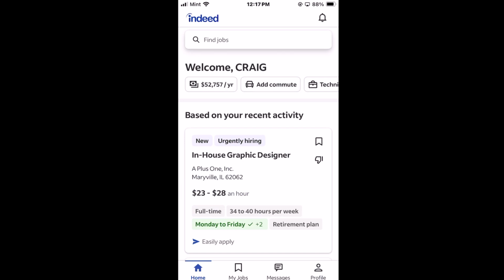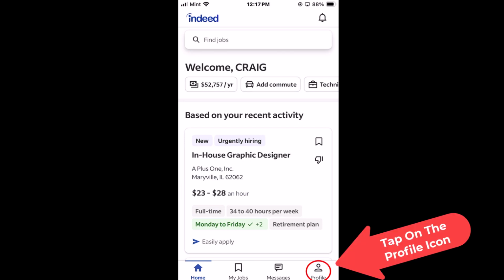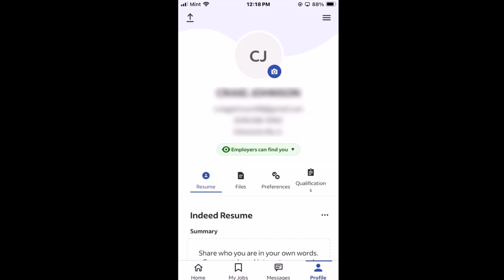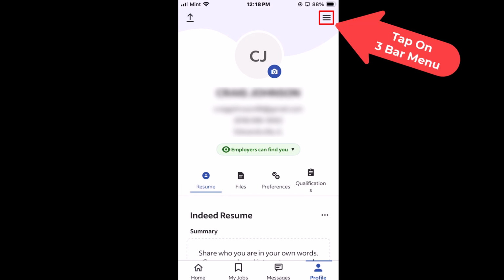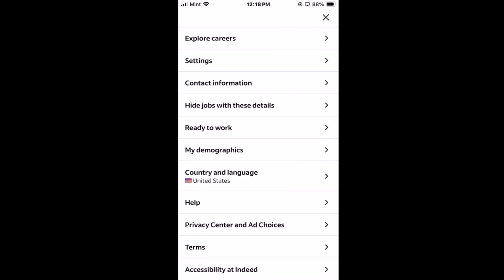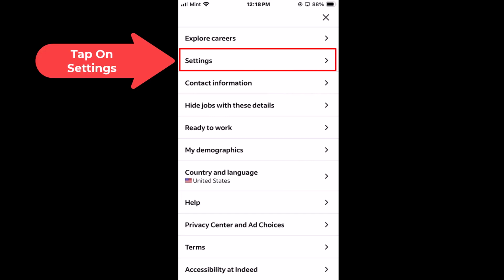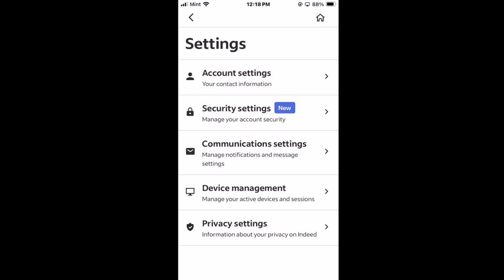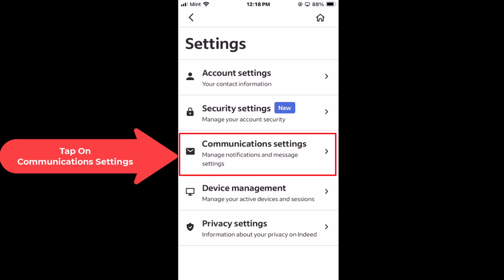To enable or disable your read receipts on Indeed, first thing you want to do is go down to the lower right hand corner and tap on your profile icon. Then in the upper right hand corner, you want to tap on the 3-bar hamburger menu. Then right in here, you want to tap on Settings. Then you'll go down to where it says Communication Settings and tap on Communication Settings.